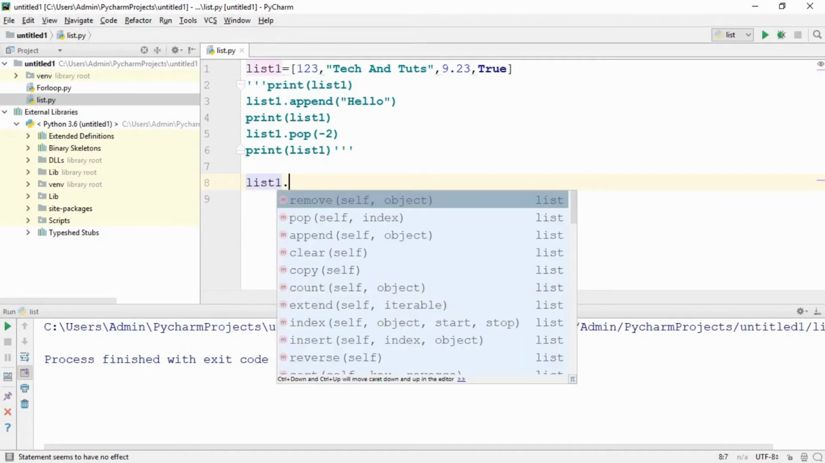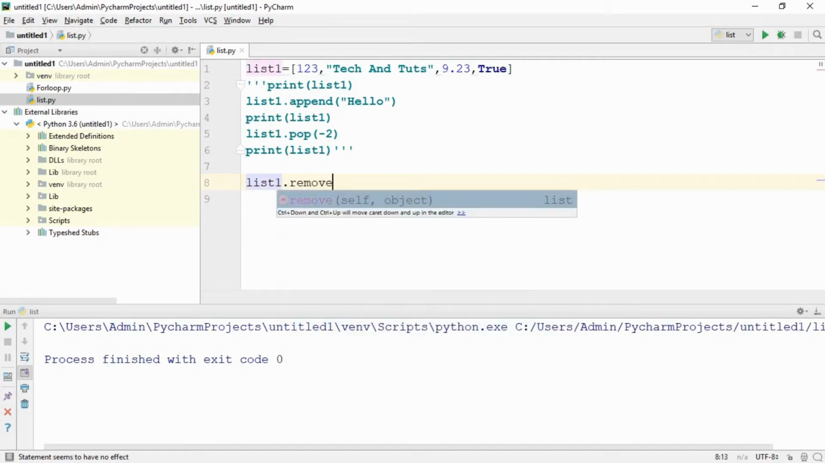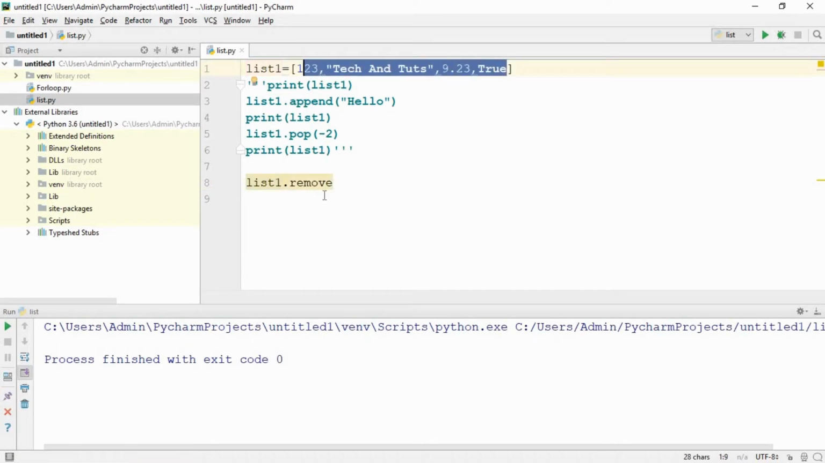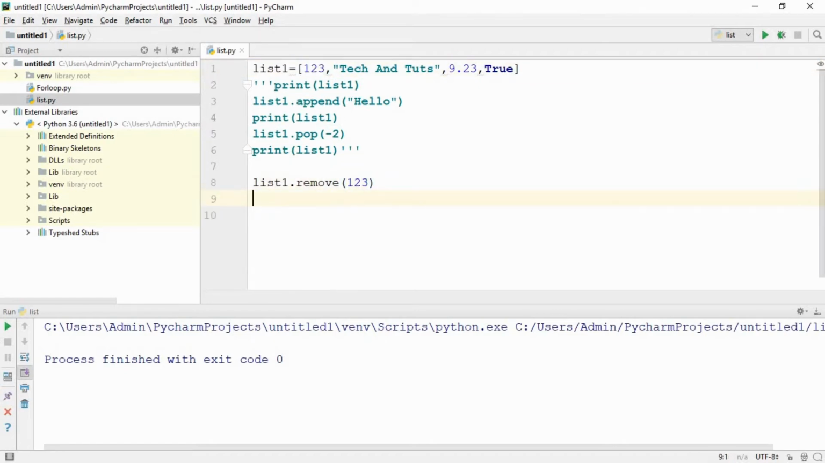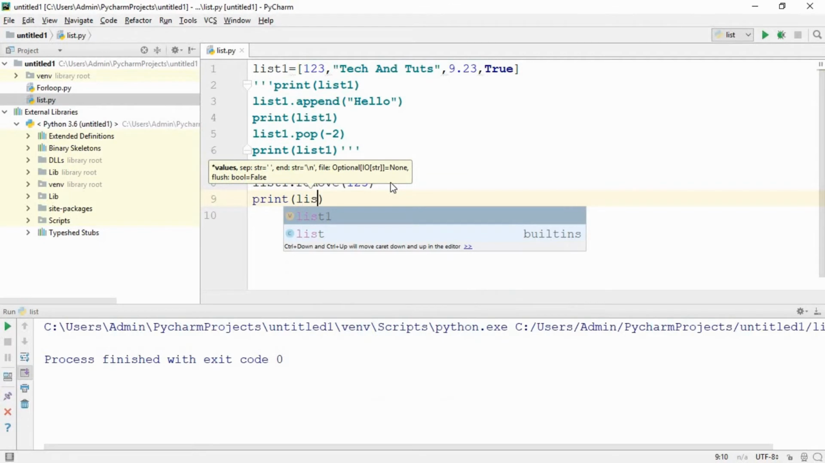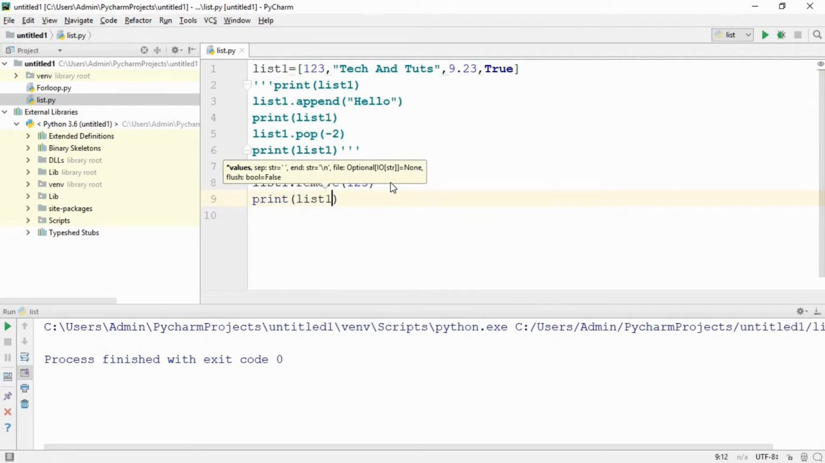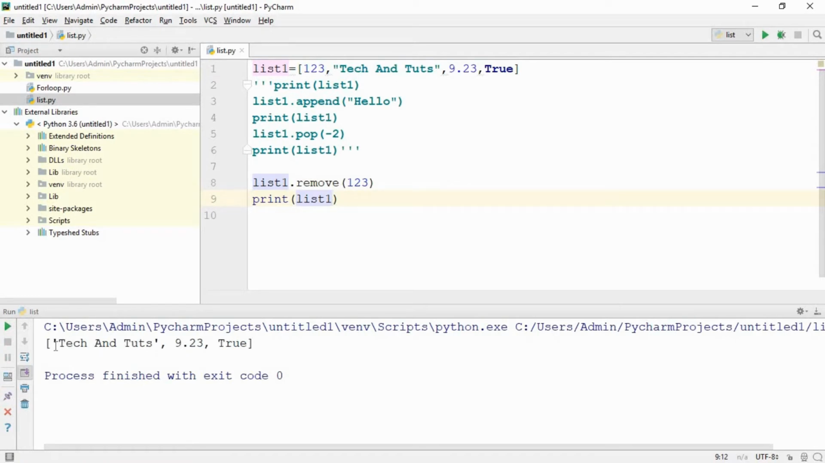If you write list1.remove, and suppose you don't know the index number of this element, but you know the element itself, you can just pass the element. In my case, if I want to delete 1 2 3 from the list, I can write list1.remove(123), and if I print this list, I should get the list without the number 123. So let's try running it. See, 123 has been deleted from the list.